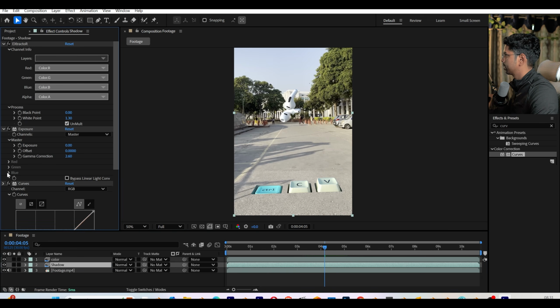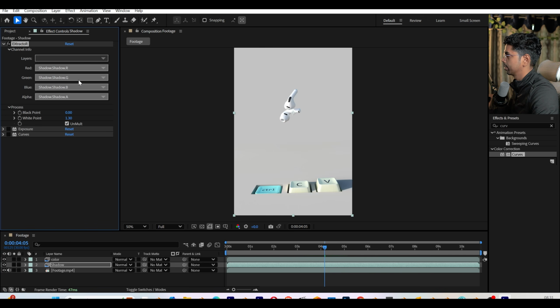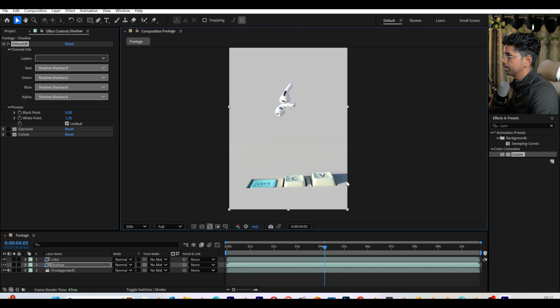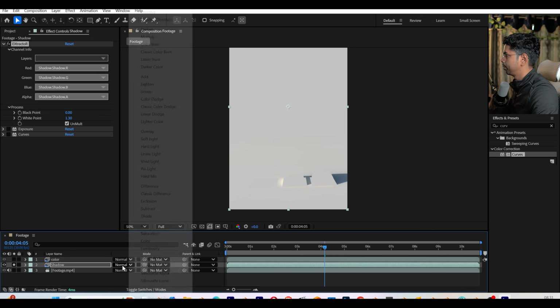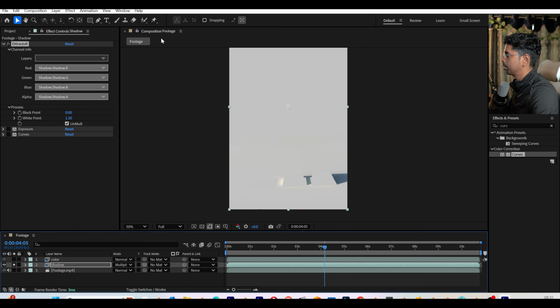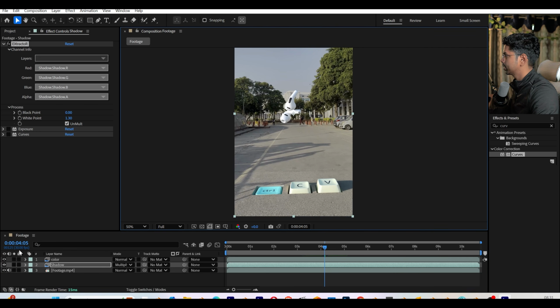And in the shadow layer, let me hide this exposure and curves for now. And in the layer panel, I will choose shadow catcher. So you will notice we have the shadows right over here. And if you solo this, you can notice only the shadow part. So in the blending mode, I can change this to multiply and unsolo this. So you can see this is before, this is after, but you will notice our scene is a bit darker when we apply this shadow.